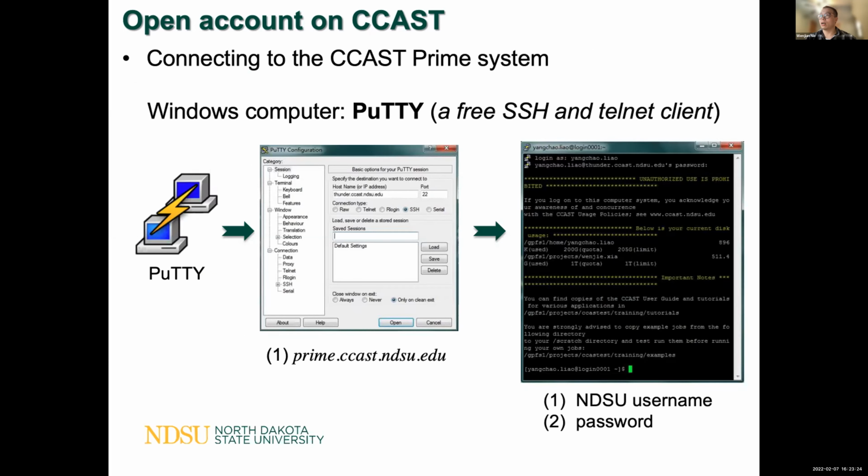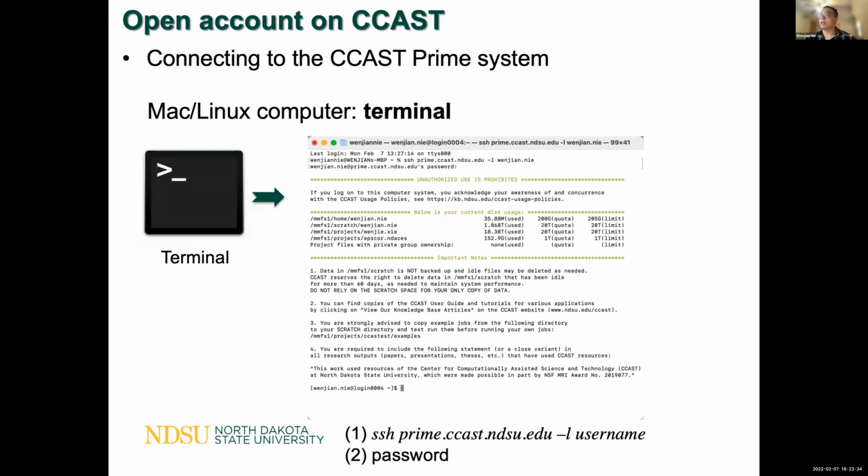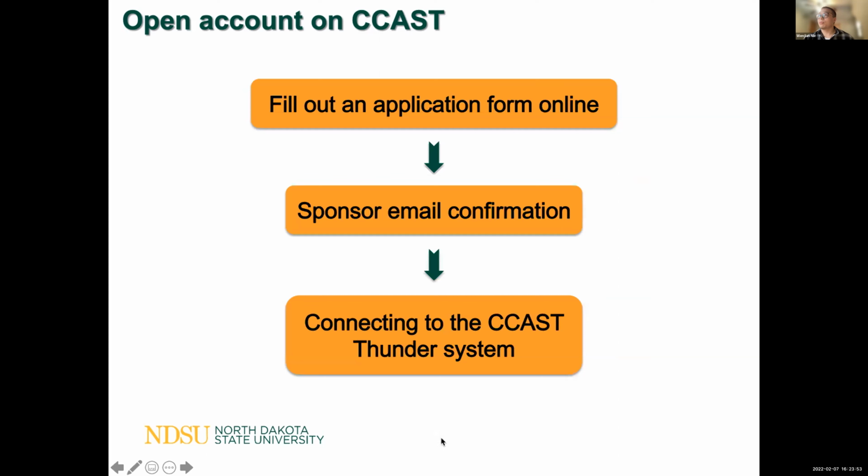After we activate our account, we can connect to CCAST. For a Windows computer, the app could be PuTTY, and for a Mac or Linux computer, it could be Terminal, and it has a similar formulation to the one we used in the first lab lecture, the Python one. So it's an SSH formulation. And the process could be summarized as: fill out an application form, sponsor email confirmation, and connecting.